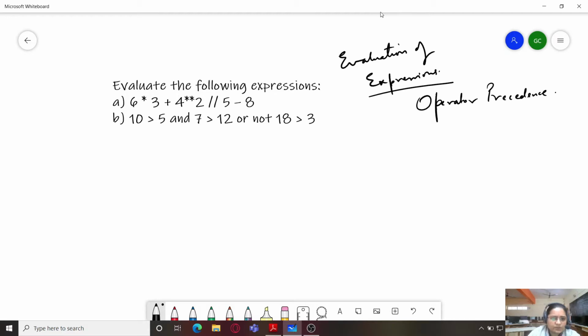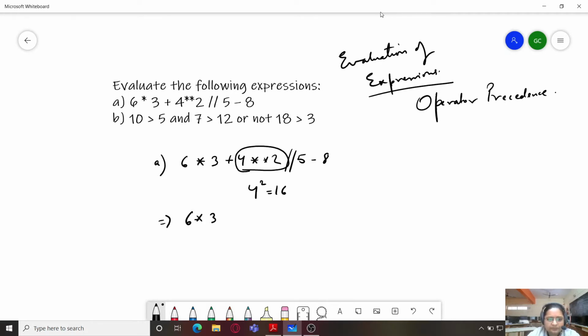So we start with the first one, the A part, that is 6 * 3 + 4 ** 2 // 5 - 8. Here you can see that we already have this expression, and in this expression we have the operator which is at the highest level of precedence, that is raised to the power or exponentiation. So this will be calculated first, that is 4 square which will be 16, and so our expression will now be 6 * 3 plus 16 floor division 5 minus 8.